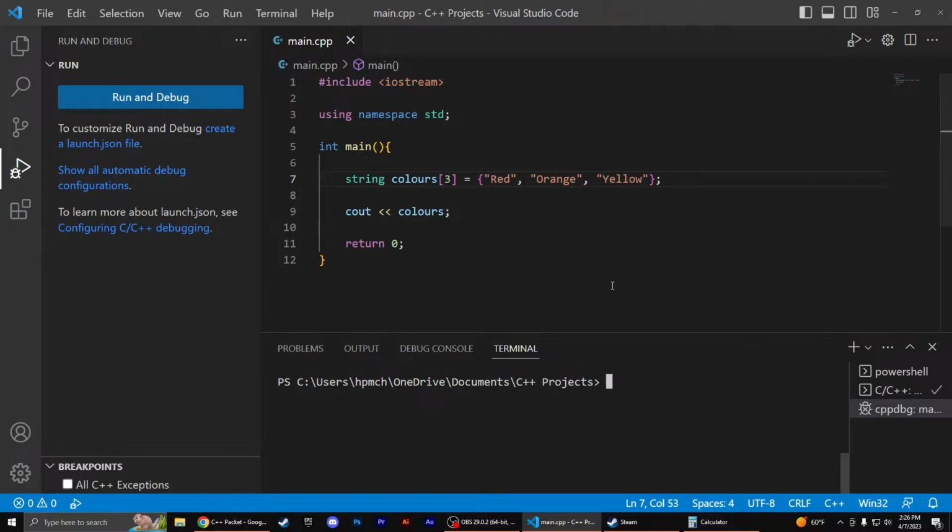What we can do, if we need to display a certain one of these values, is use the value's index. And it's not that hard to understand. The index of the first one, red, is 0 because we start with 0. We count 0, 1, 2. So red is 0, orange is 1, yellow is 2. So we're going to display colors at index 2.